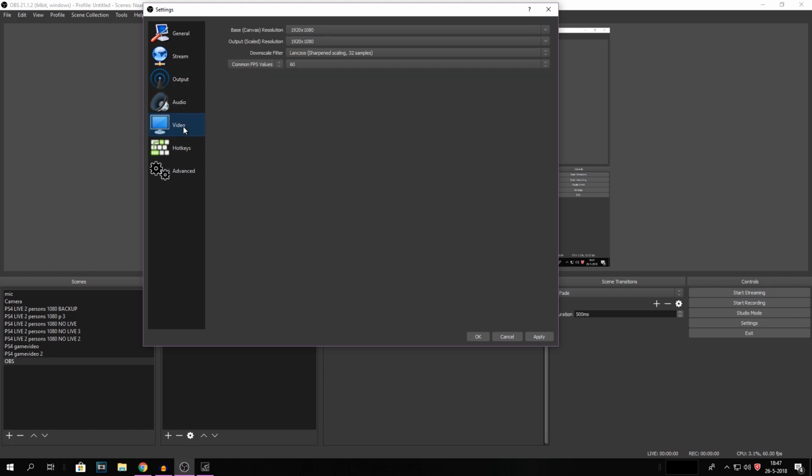In video, you just choose the pixels by pixels. I got it on 1920 by 1080 because that's what full HD is. If you guys want to record full HD, you should select it just like this. I got this on 32 samples. The sharpness scaling just looks very sharp if you do that. And these are the frame rates, so FPS values. I got it on 60 frames per second.